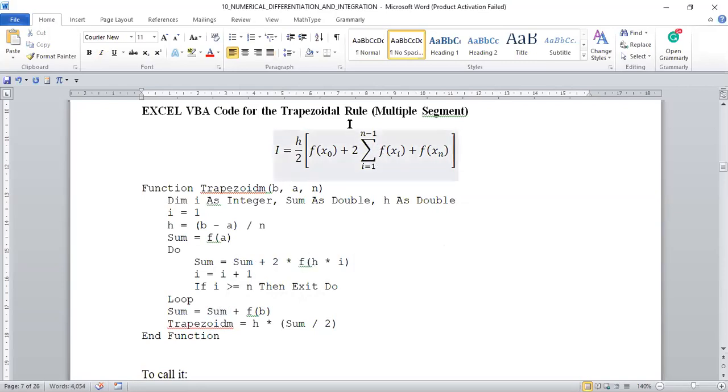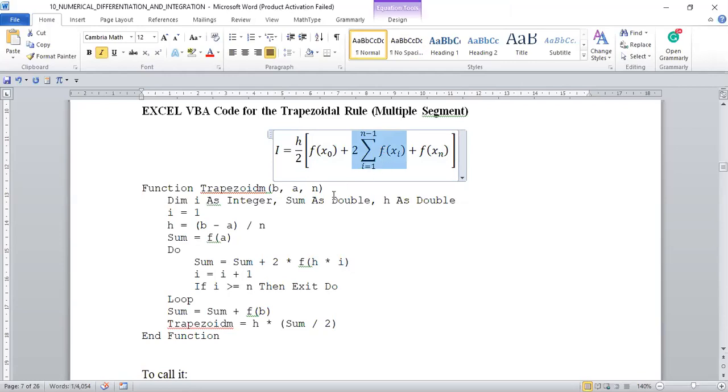Remember I told you that what you get within this is f of h, but you have to multiply it by i because it's the step size. So for the first step size, you have this i. So i is changing from 1 to i plus 1. So you have to keep on updating the step size. So this particular equation here is simply what you have here.